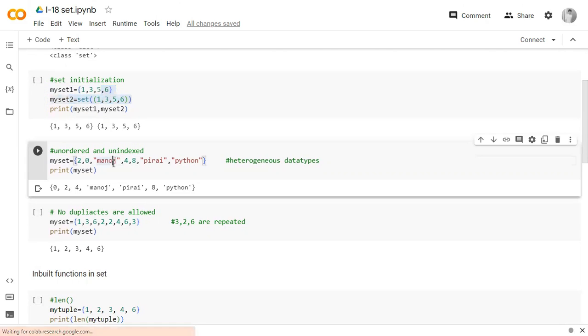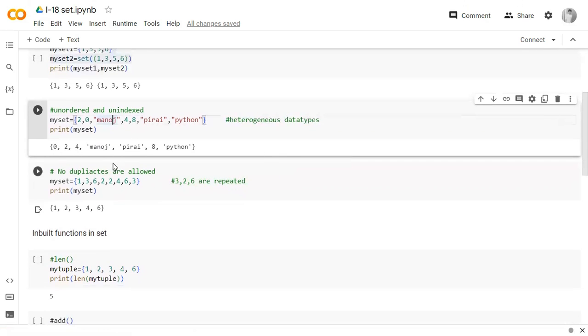Now see here, sets are unindexed and unordered. I have given the set in the form of 2, 0, Manoj, 4, 8, Pirai, Python. But what is my output? 0, 2, 4, Manoj, 3, 8, Python. Now we can understand that a set is an unordered and unindexed data type.